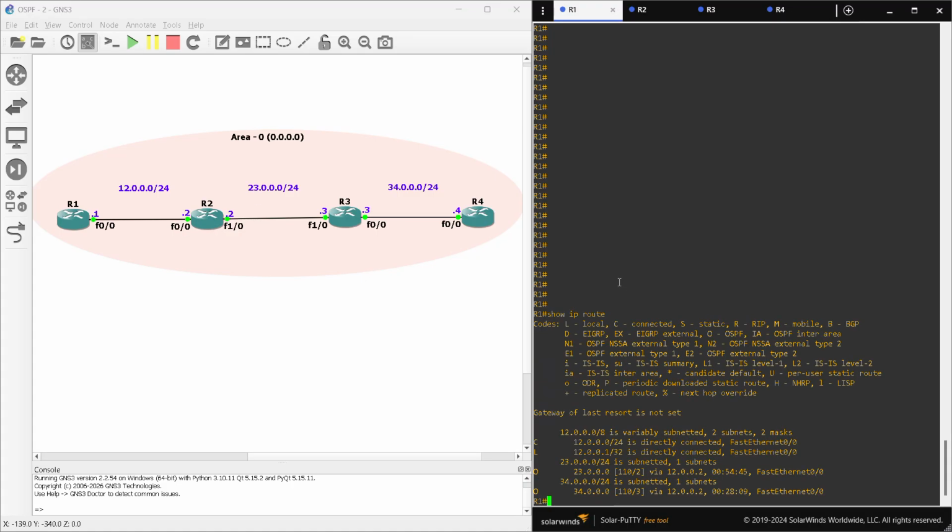Great. Let's see. As you can see here, it is learning the 23 network. Via which address? Via this one, on FastEthernet 0/0. Similarly, it has learned from OSPF this network 34.0.0.0 via 12.0.0.2, on FastEthernet 0/0.